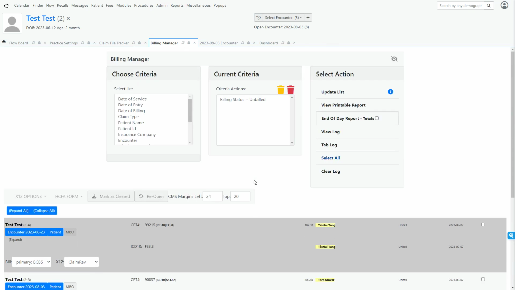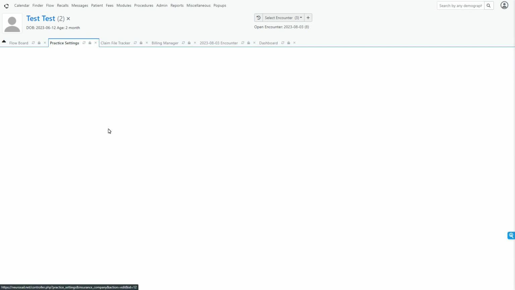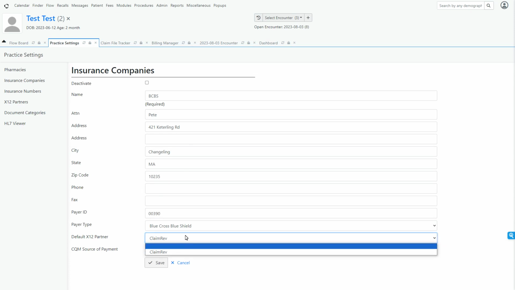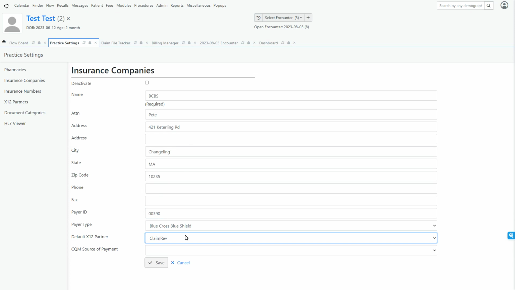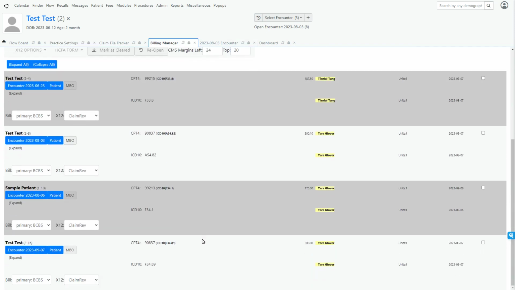There's one other thing that you need to know, or I can show you here. If you go to practice setting, and when you're in the insurance company that you have in the system, make sure you put in the payer ID, and also that you want to select the X12 partner here. So when the billing manager comes up, it auto selects the clearinghouse that's assigned to the insurance company. Okay, just some shortcuts that you can make sure you add there, and that way you don't have to be selecting these things manually.